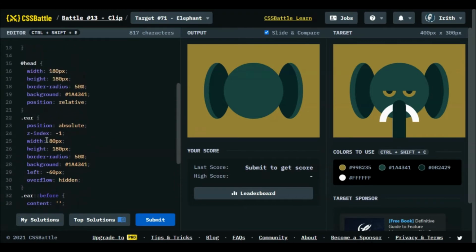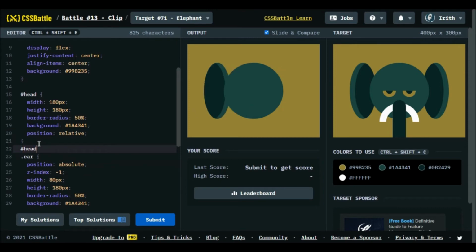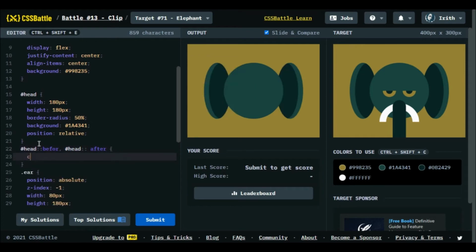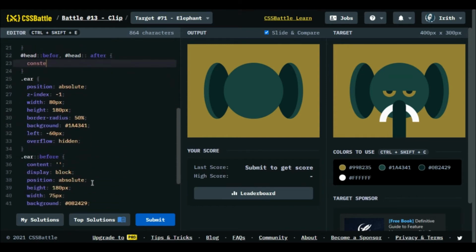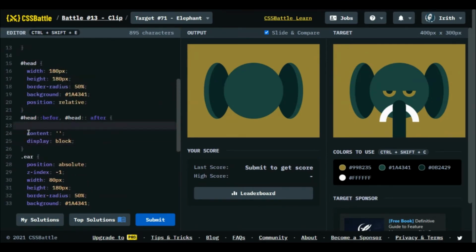We could use the head pseudo element to do the eyes. So let's try to do that. To do head before and head after. And again, we want to avoid typing mistakes, because I saw that today me and typing are not friends. So let's just do a nice copy and paste.